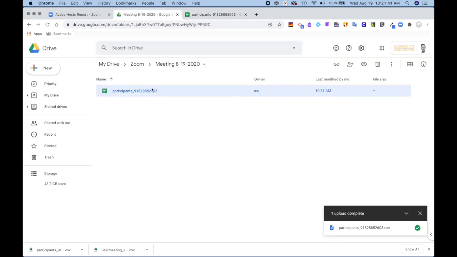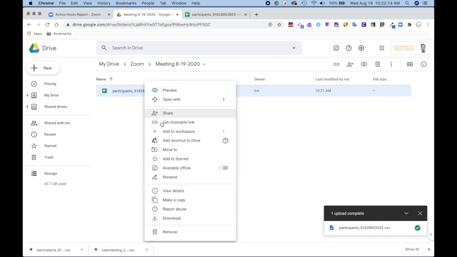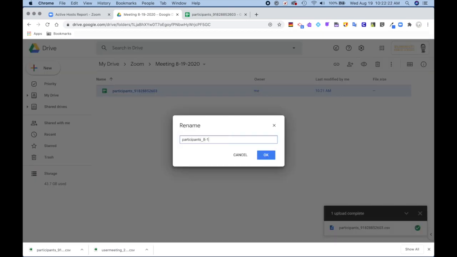It is recommended that you create a system for organizing your attendance. In this case, I used Google Drive, I made a Zoom folder, and then I created a folder for this particular meeting. You can organize it however you want to. You may notice the file name does not contain the date, so you may want to rename the file.